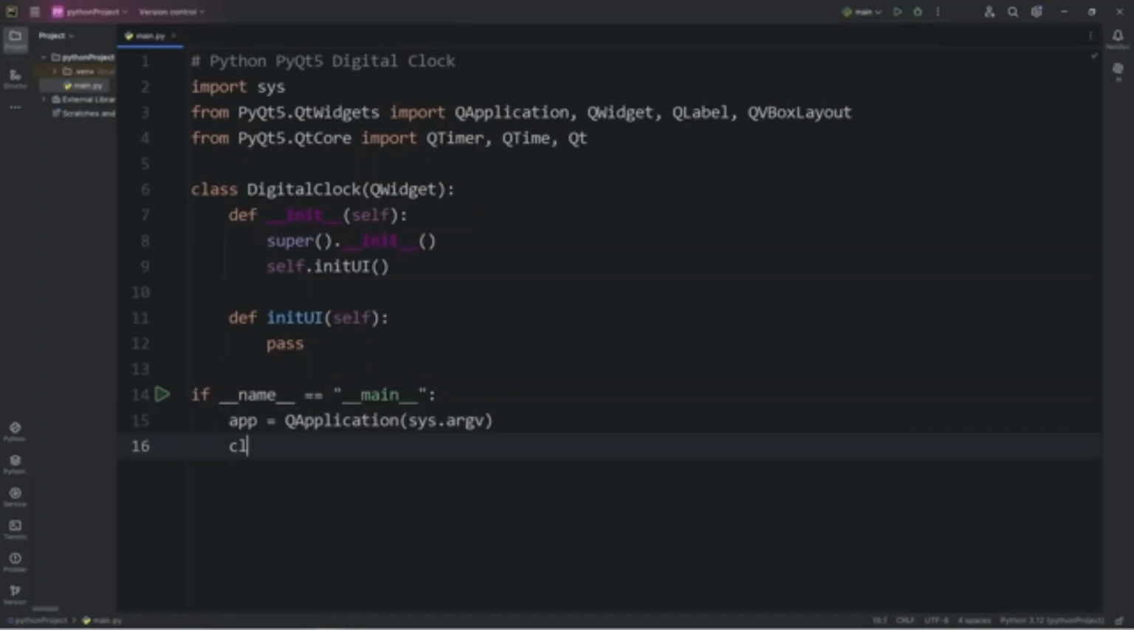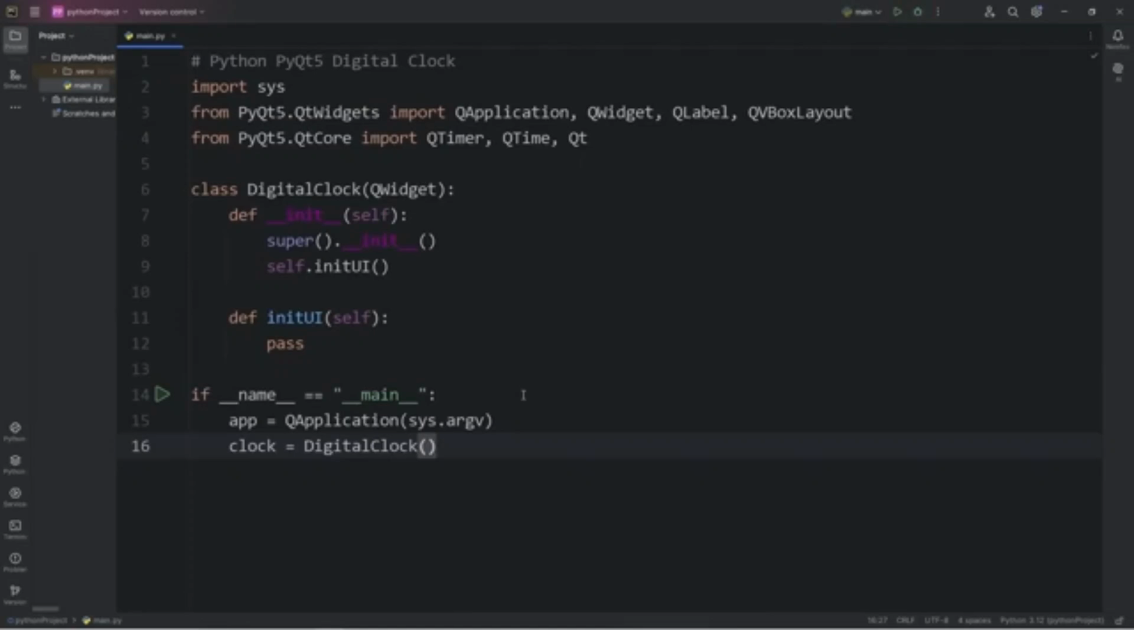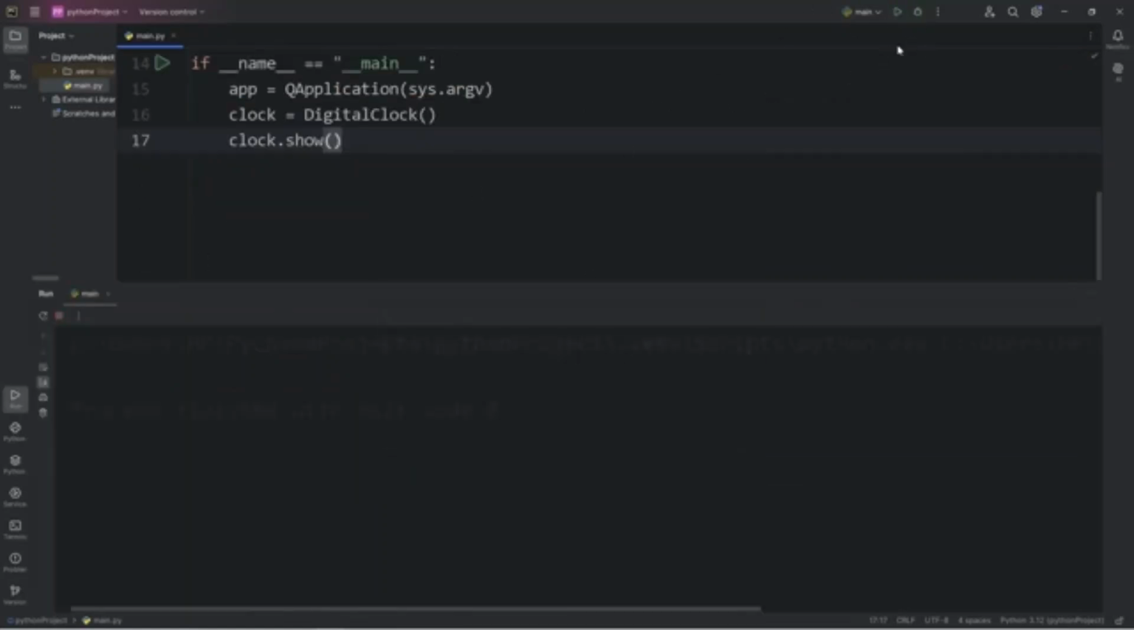Now, we are going to create a clock object. Clock equals, we will call the constructor of our digital clock class. There are no arguments. Now, the window doesn't appear. That's because we have to use the show method of our clock. Take our clock, call the show method. Now, it's only going to appear for a brief second. Just momentarily, I don't know if you saw that.